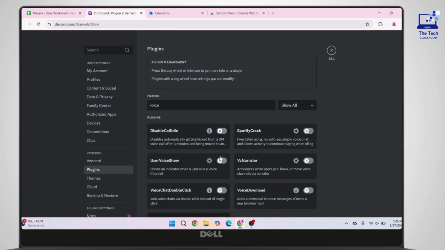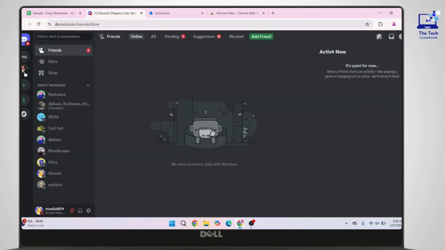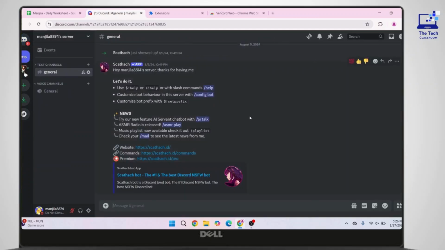Now once you have turned on the toggle, you can close your settings. After that, you can either open your direct messages or the server where you want to send the voice message. If you click on this plus icon here, you'll have an option called send voice message. Click on it and record your voice message. After that, you can send your voice message, and that's how you can send voice messages on Discord.